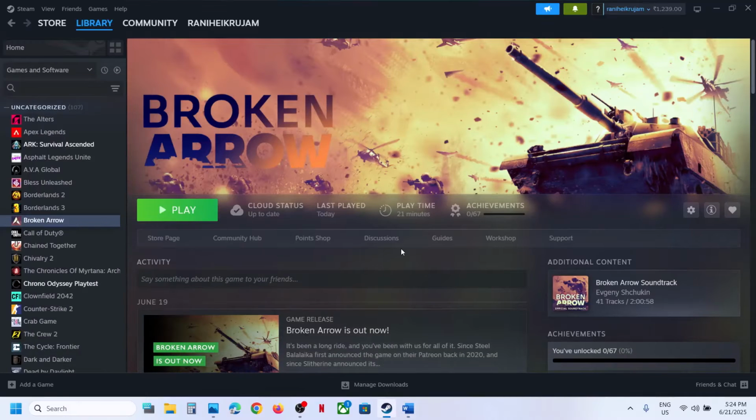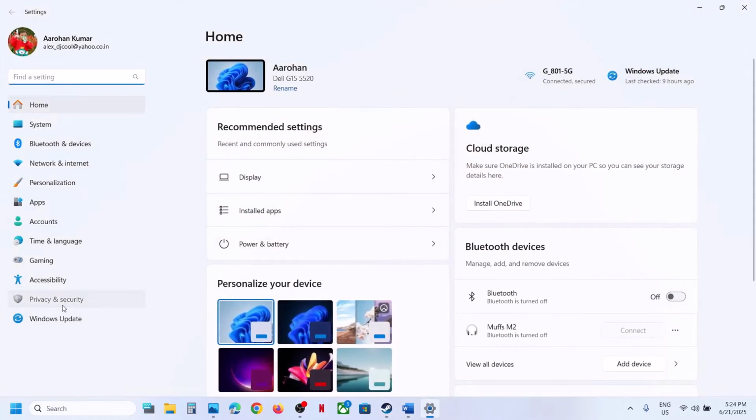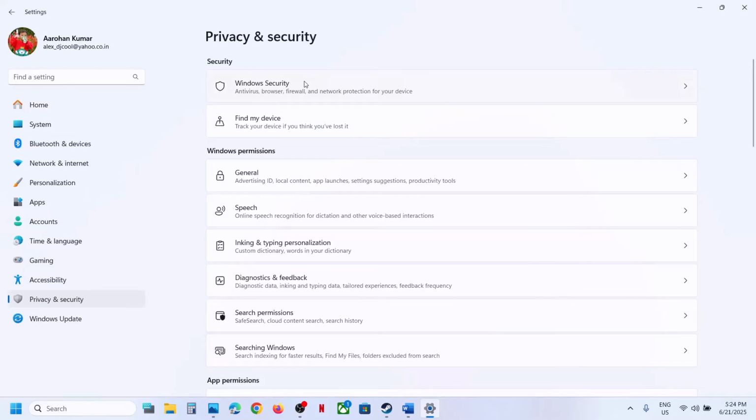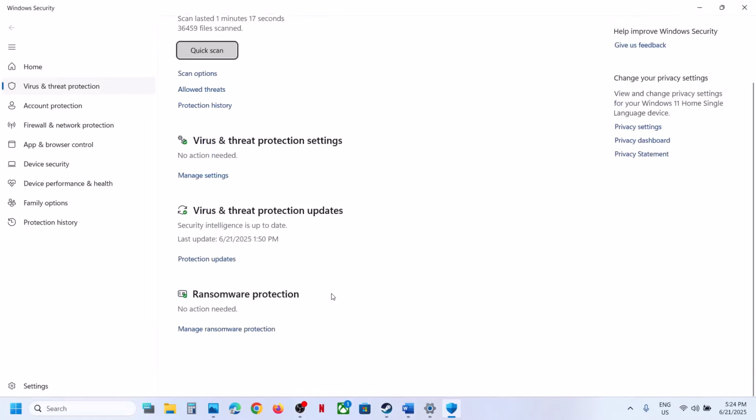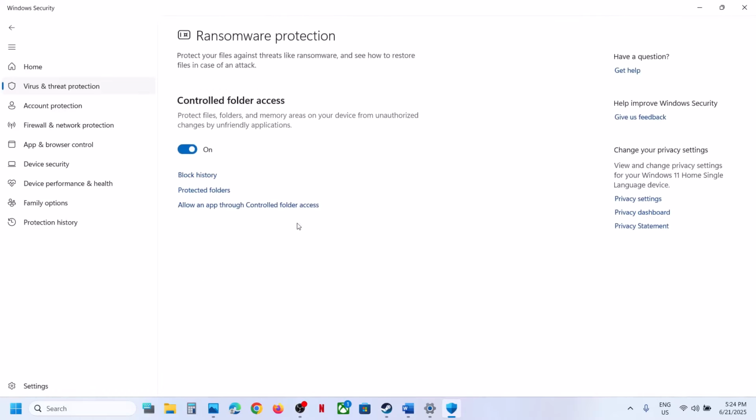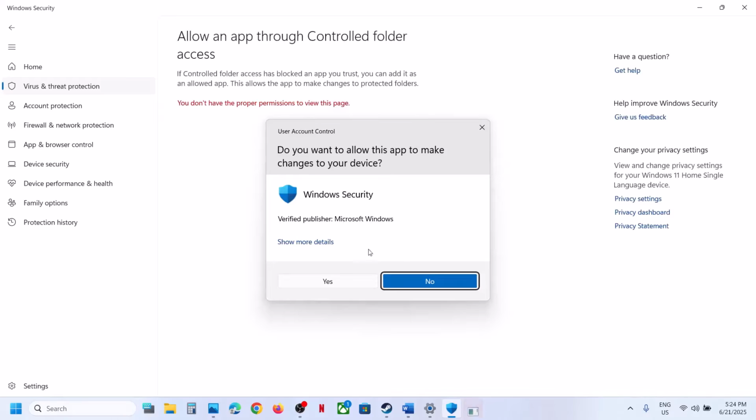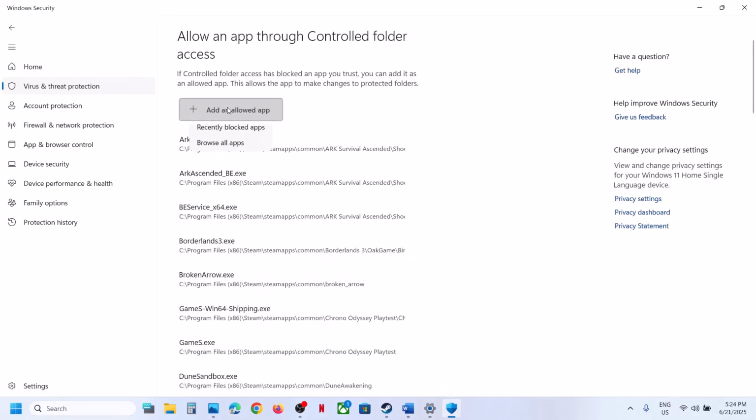Now if you're using Windows Security, then open Windows Settings, go to Privacy and Security, and then click on Windows Security, click on Virus and threat protection. Scroll down at the bottom, you will see Manage ransomware protection. Click on it. Click on Allow an app through Controlled folder access. Click on Yes to allow. Click on Add an allowed app.